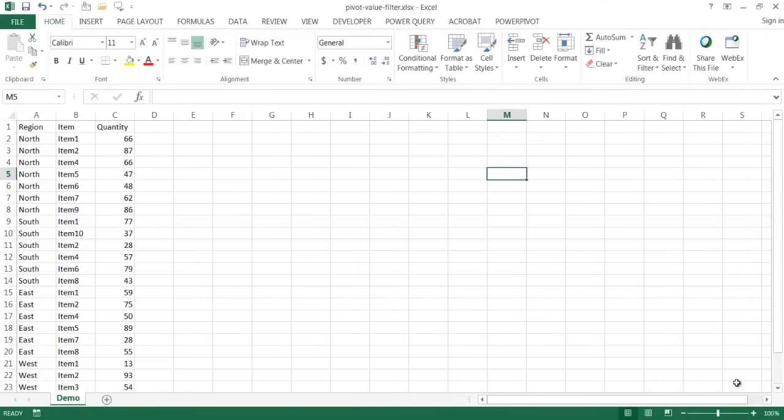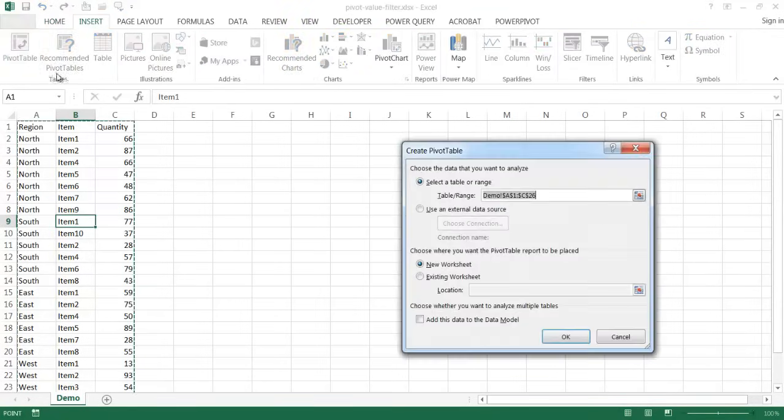Hi, in this video, I'm going to show you how to filter the values area in a pivot table. Now, what do I mean by that? Let's go ahead and turn this range of data into a pivot table first. So I'm in the range here. I go ahead and click Insert, Pivot Table, and I'm going to just put it into the existing worksheet here. Go ahead and select this cell here and just click OK.